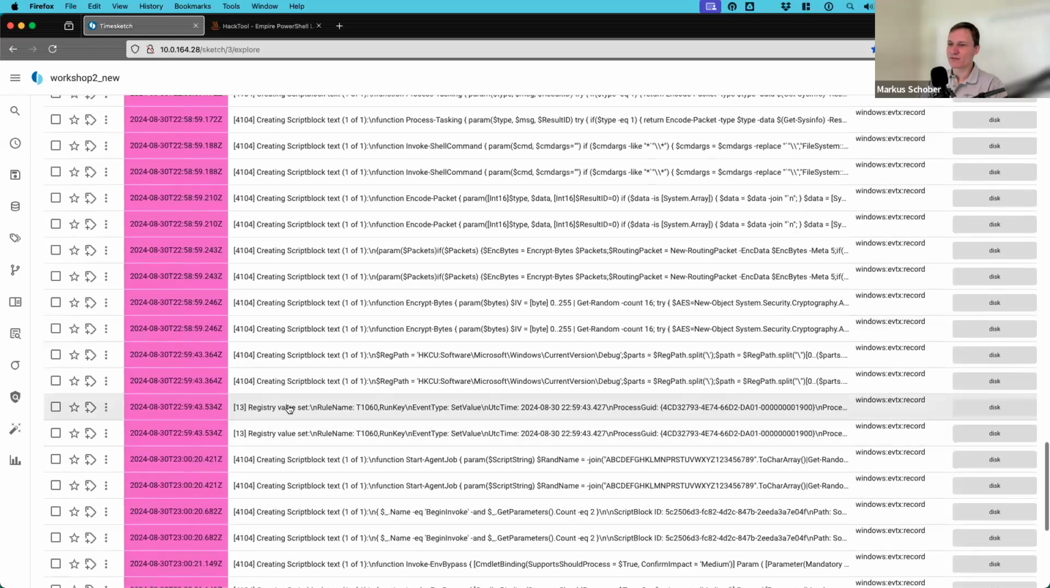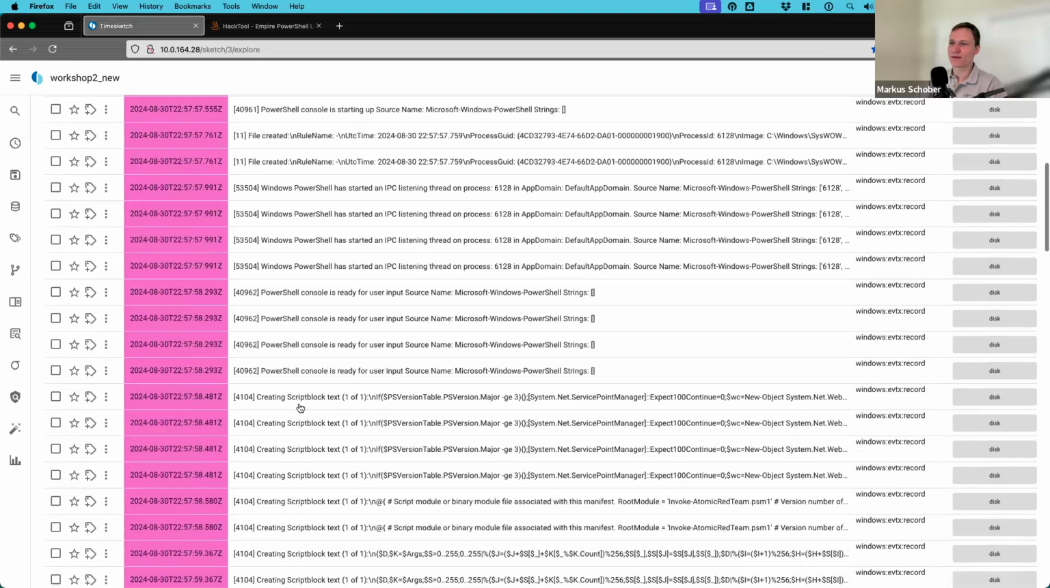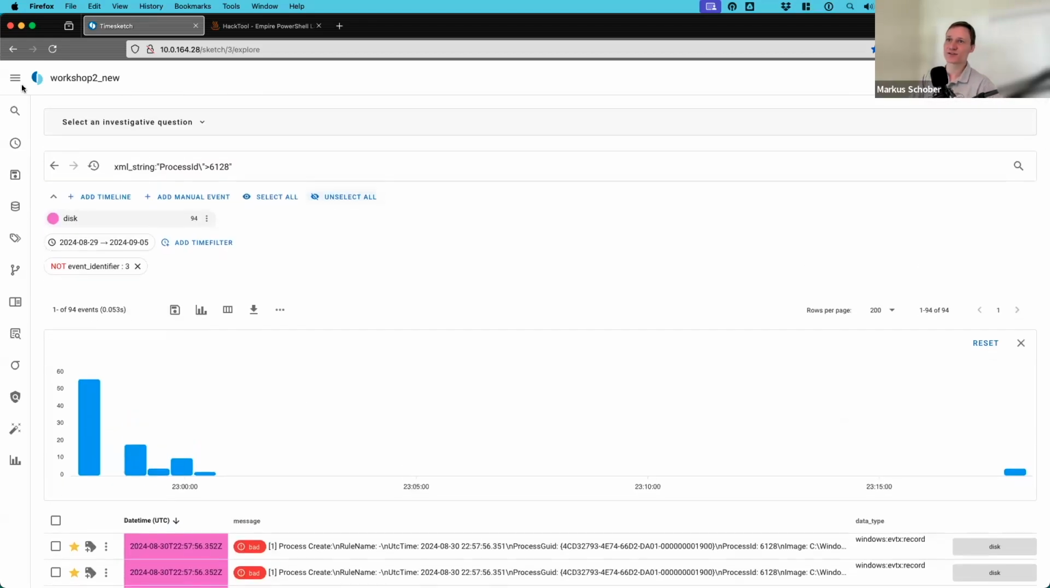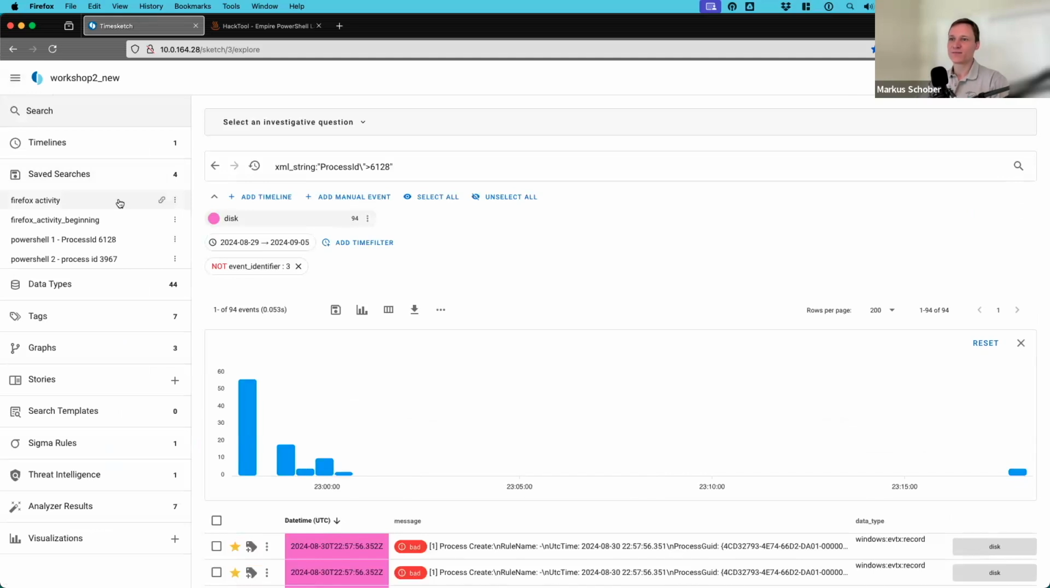We even see a registry value set. So this is like one of the outliers here, right? This might be our persistence mechanism. And why Timesketch is so cool is not just the search part, but a few other things.